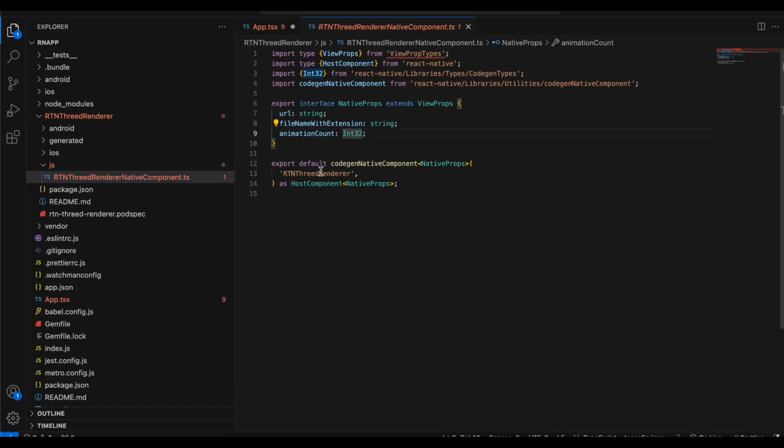Again, I have copy pasted this from docs, but I am passing a URL and file name with extension. Animation count is not necessary for iOS because I have not figured that part out yet, so you can ignore it for now, and this name should be changed.